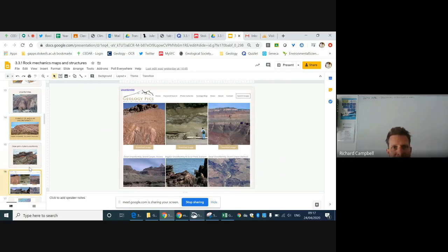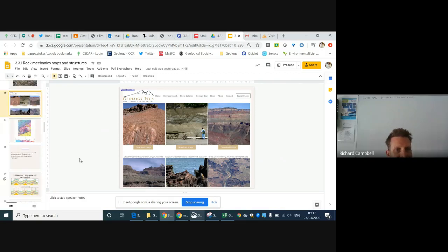Google Images, or you can also follow this link here that I put onto a page called Geology Pics, Marley Miller Photography. Loads of good images of unconformities, loads of good images of other geological structures worth having a search through.